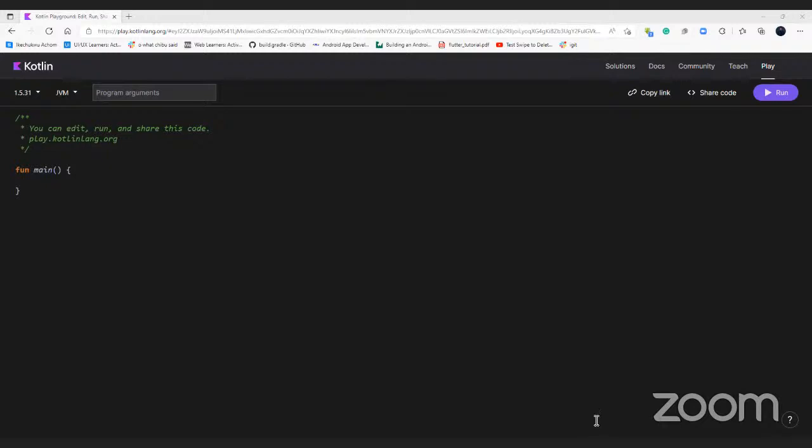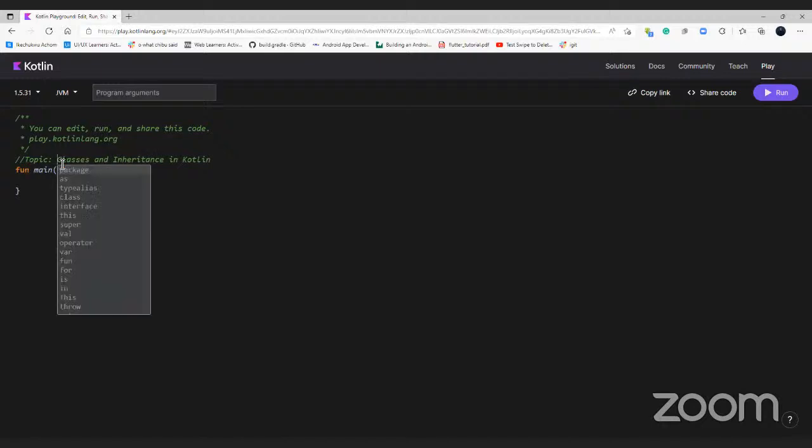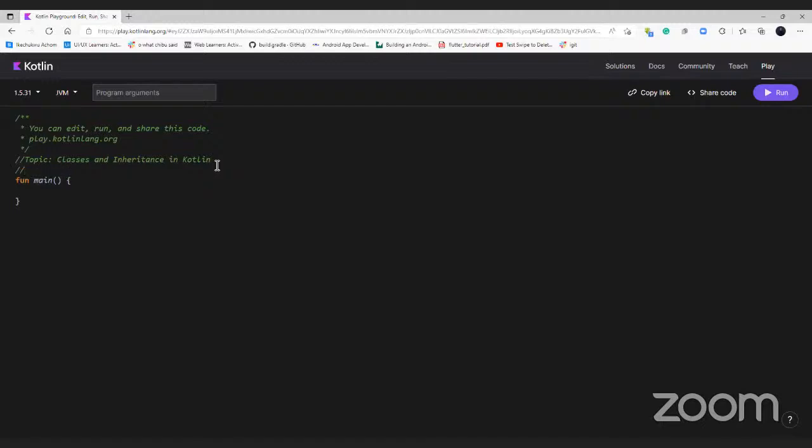So we're going to be looking at classes and inheritance in Kotlin. That's going to be the topic for today. Classes and inheritance in Kotlin. So a few things we're going to be talking about today.